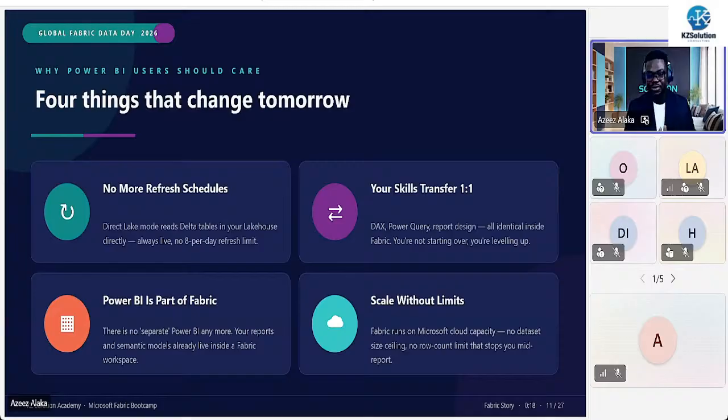Scale without limit. Fabric runs on Microsoft Cloud capacity. No dataset size ceiling. No row count limit that stops you mid-report. I mentioned the import mode the other time. That's the total number of records that you can import into the Power BI memory, which means you are constrained. But with Fabric, because Fabric is on the cloud, it can automatically scale. It is going to make use of your compute node.